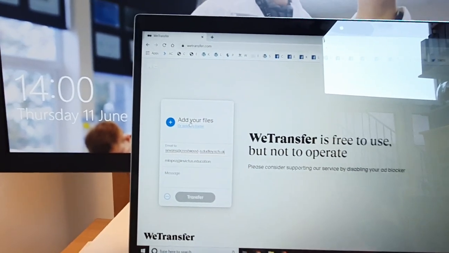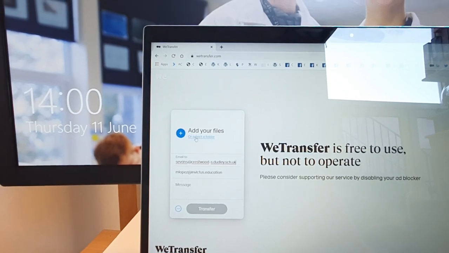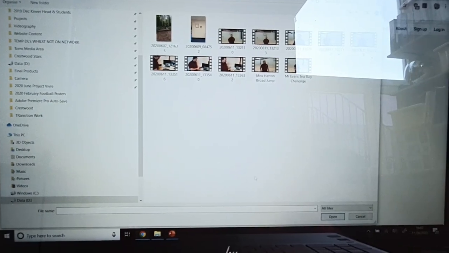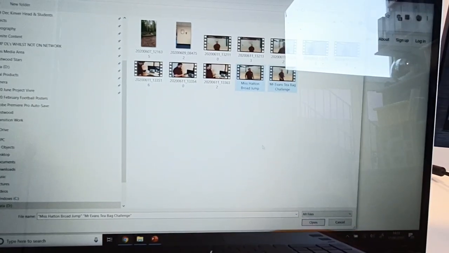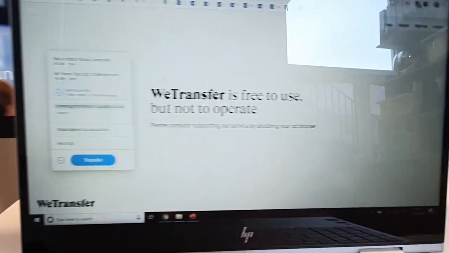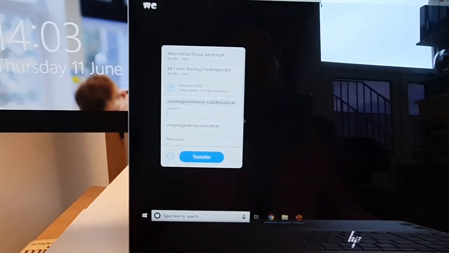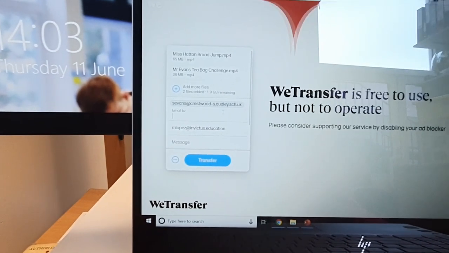Then you need to add your file. So it'll say select a folder or add your file. Go to the area of your computer that you've saved your video clips. Select one, two, however many clips you've got. So you can see the two clips there. Click open and then it will download and it'll tell you it's downloading here. While that's happening, so that's already done now.